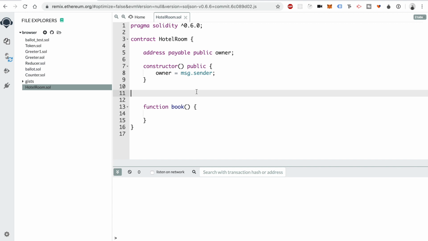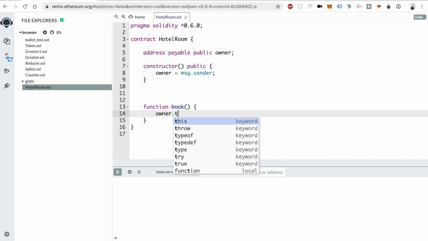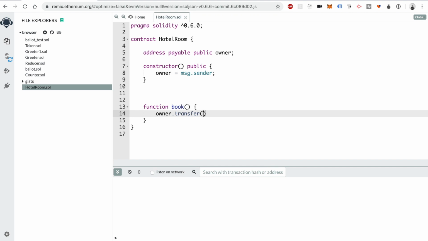Inside of the book function, what we want to do is pay the owner to book the hotel room. We do that like this. We say owner.transfer, and then we want to actually send the Ethereum that comes in with the transaction whenever this function is called. Just like we have msg.sender, or message sender, we also have message value here, msg.value.